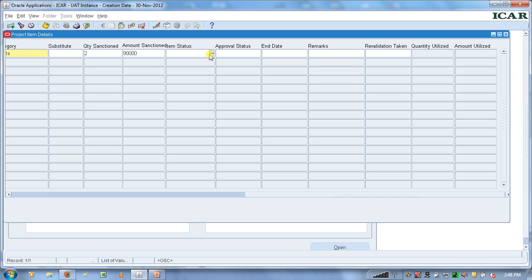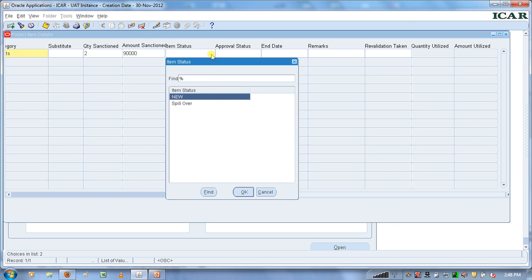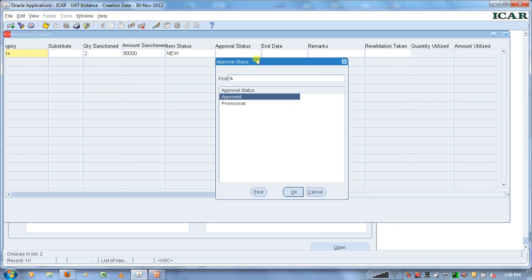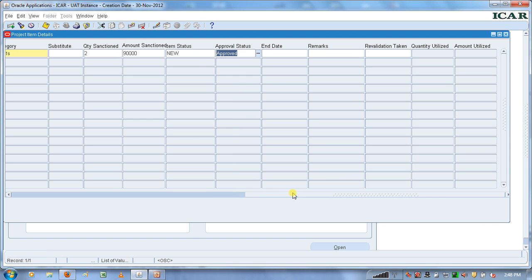Here select the item status. It can be either new or spillover. In our case it is new, so I select new and click on OK. Again the approval status, to enter this click on this LOV button. This can also be approved or provisional. In our case it is approved, so select approved and click on OK.